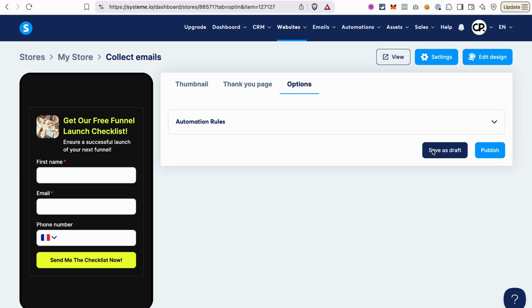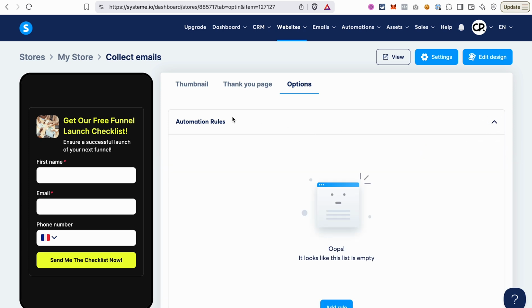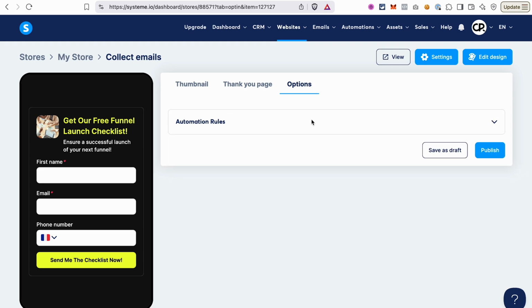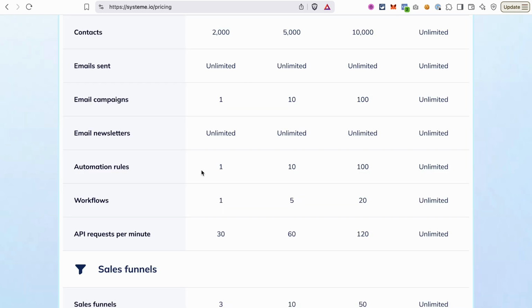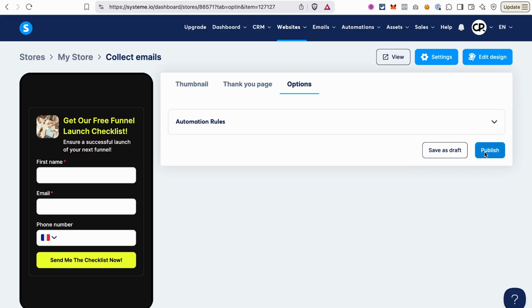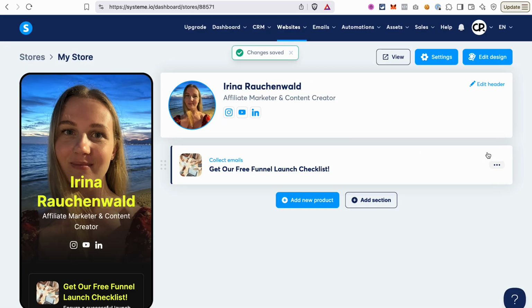Once you save your product as draft or publish it, you will be able to access the automation rules that you have created. And if you don't have any, you can go to the automations and then either create rules or a workflow. On the free System.io plan, you can create one automation rule and one workflow. I will publish this product so that it's visible in our store.